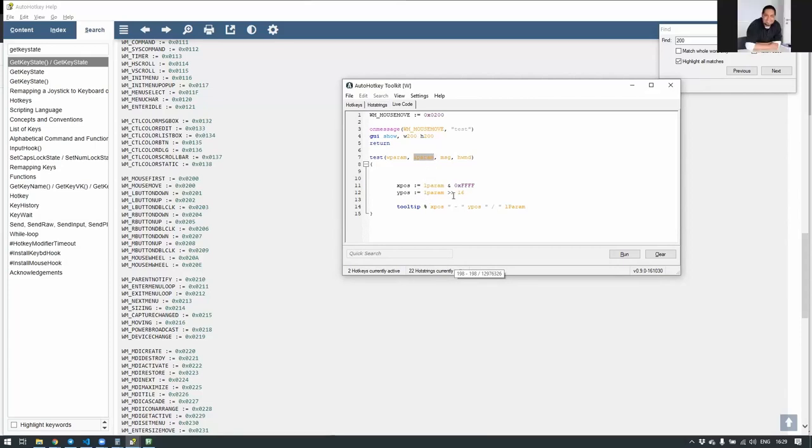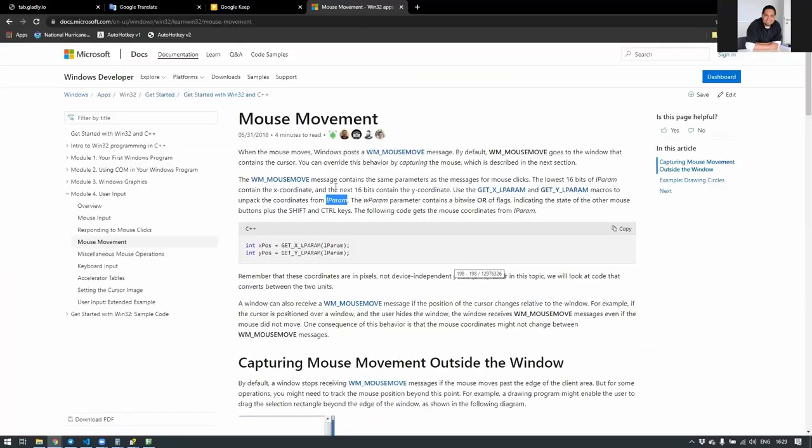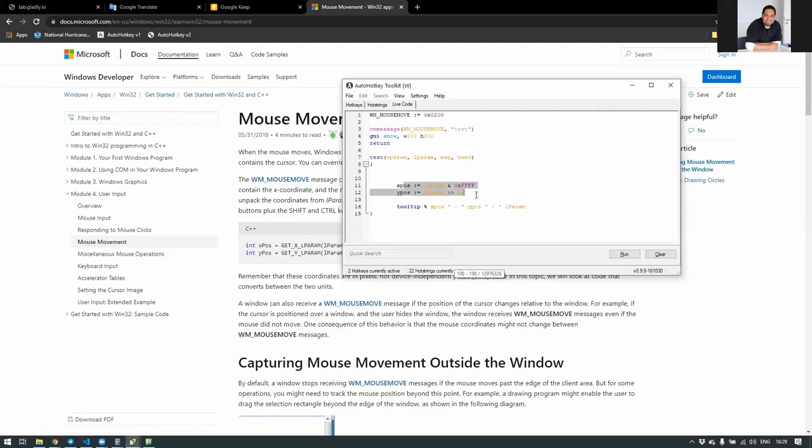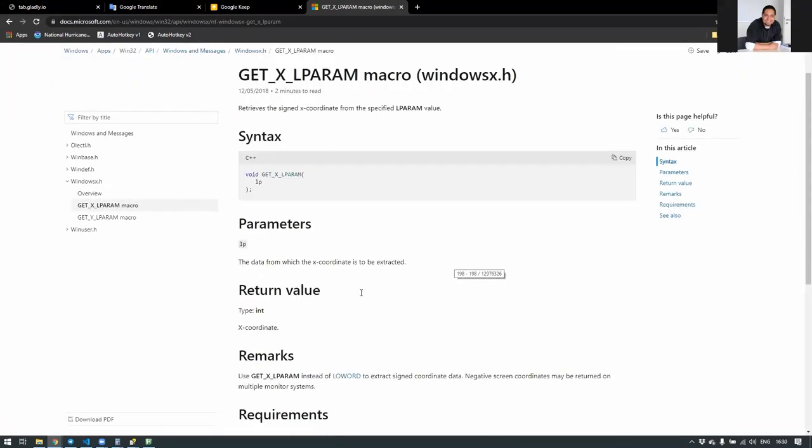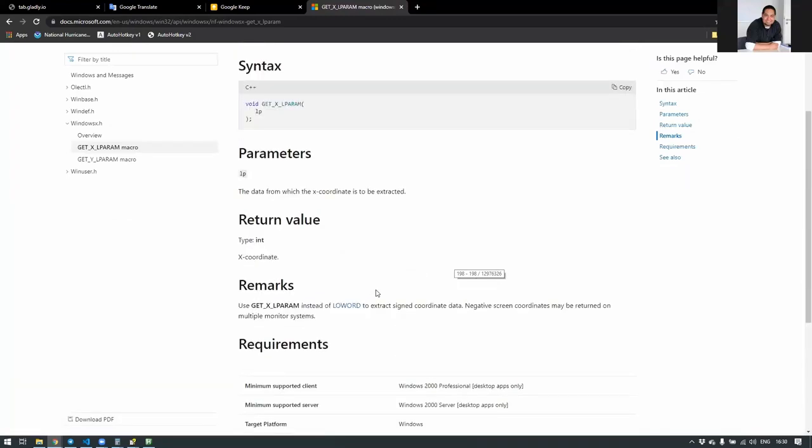Now, in this case, the L param, whenever you have a parameter that contains two values at the same time, like how they explained here, says that the lowest 16 bits of L param contain the X coordinate and the next 16 bits contain the Y coordinate. That is, the whole number is a combination of those two things. That means automatically that you have to do some bit shifting to get the information. Or in any case, they have these macros here, a message that you can send that does that for you. So you could actually use them.